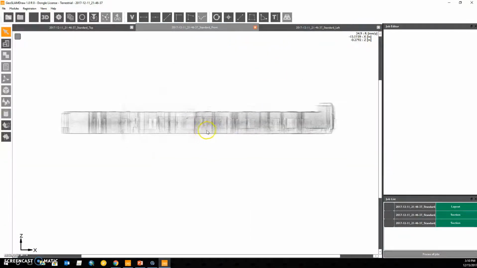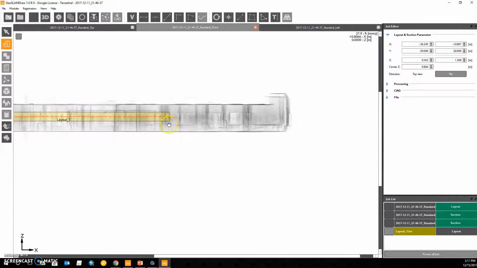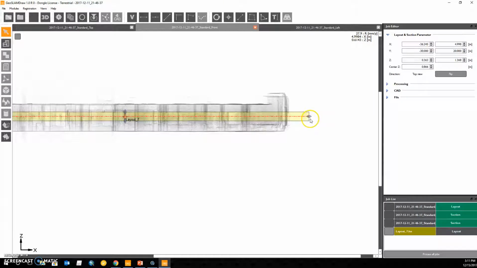data. Now, most of our GeoSLAM Draw customers are using Draw to produce architectural drawings or other CAD drawings from their 3D point cloud. And in order to do this, we use our Layouts and Sections tool in our left-hand toolbar, and we create a horizontal band through our point cloud. This will take a very small clip horizontally through our point cloud, and we can process this in our job list window in the lower right-hand corner by clicking in the layout section.